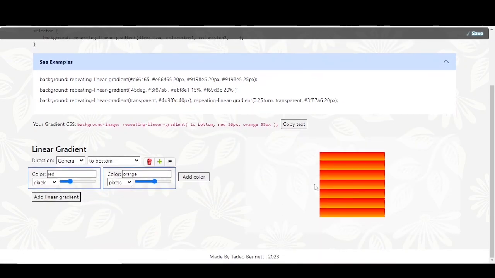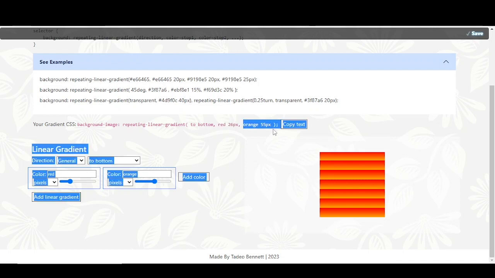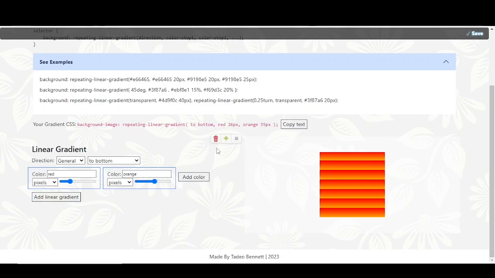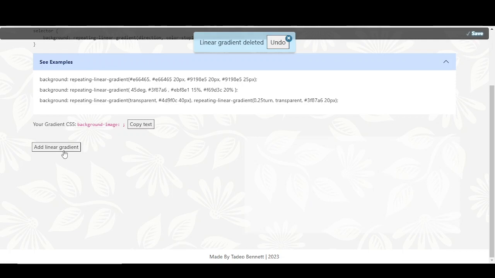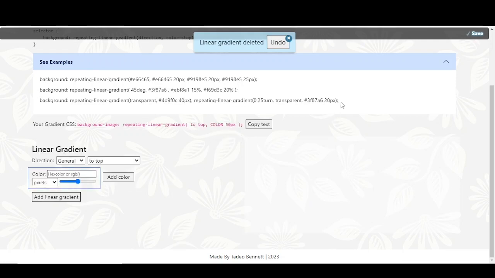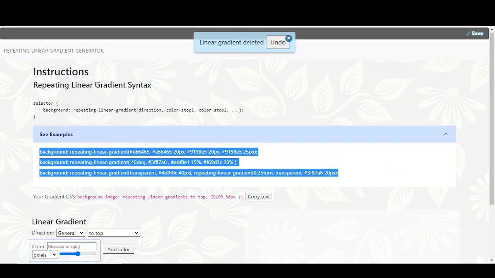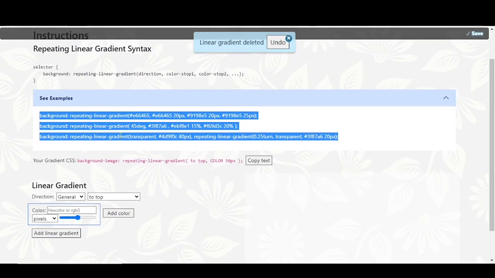So here I have a linear gradient loaded, and it's basically just a gradient that goes to the bottom, and it has two values, red at 26 pixels, and orange at 55 pixels. So what we'll do is just get rid of this. We'll add a new linear gradient, and we'll use all these three examples. I'll be recreating these three examples in this demo so that you could have a better understanding of how to use these controls to be able to create your own repeating linear gradients in your project.